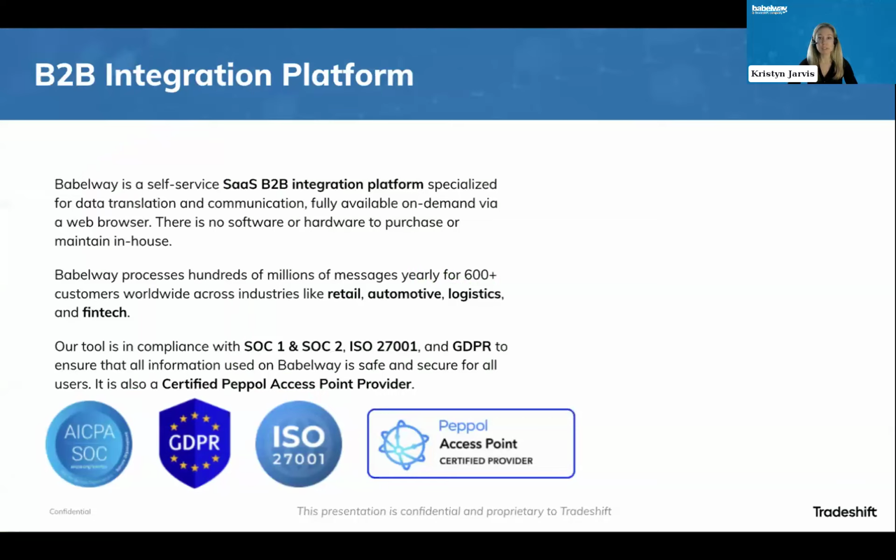And we process hundreds of millions of messages per year, on average about 50 million per month. So it's exciting. We're hitting basically every industry: retail, automotive, logistics, fintech, you name it. If you can think of it, our almost 700 customers have got us in every single market. So we're excited about that.